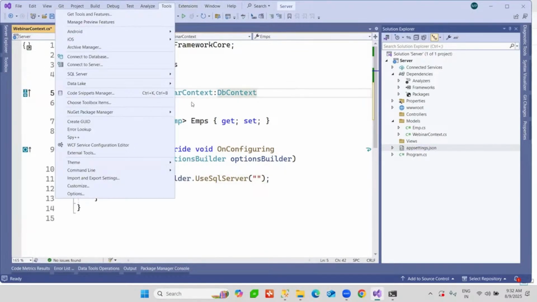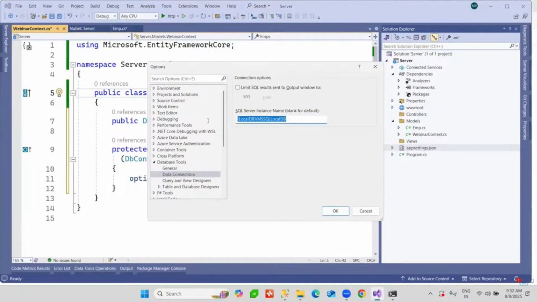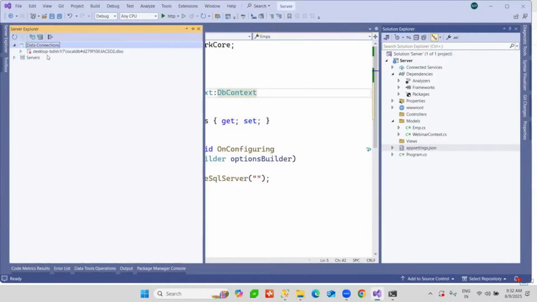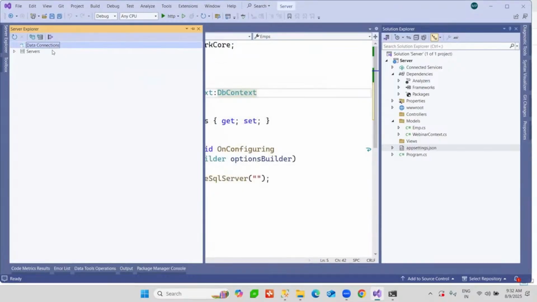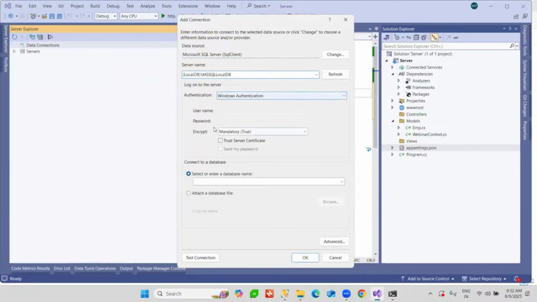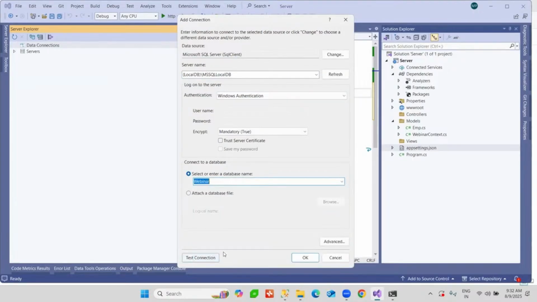So let me do one thing. Let me pick up the server name first. So the server name was this instance name. Let me go ahead and add a connection here. Sorry, it is not create database, it is connect a database. So let's add a connection. Server name is this, with Windows authentication. And I would just need the database name, that is webinar. So this is the webinar I need. We can test the connection and just say add out here.